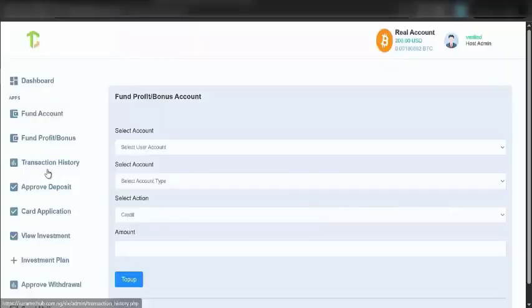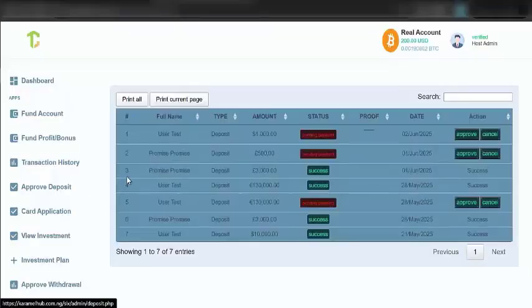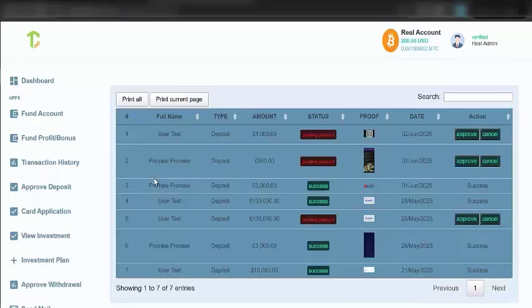Okay, and also we have transaction history. So transaction history, these are all the transactions that have been carried out on this particular platform. Yes, the admin gets to see all transactions, be it withdrawals or deposits from all the users on this platform. Okay, then also I can go to approve deposits. So once a user tries to make a deposit, it doesn't go through automatically. The admin has to approve the deposit once they have actually confirmed the payment of the money being sent in.